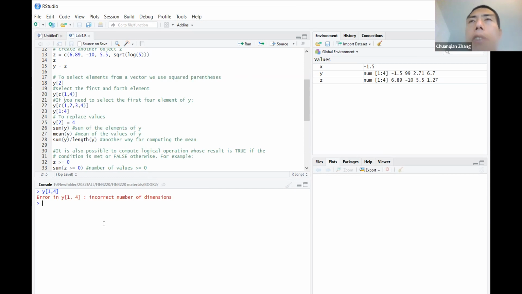What's the reason? In this format, you basically assume y is a matrix, and you want to specify the row number 1 and the column number 4. If you want to specify elements in a matrix, you can do it this way, with row 1 and column 4.